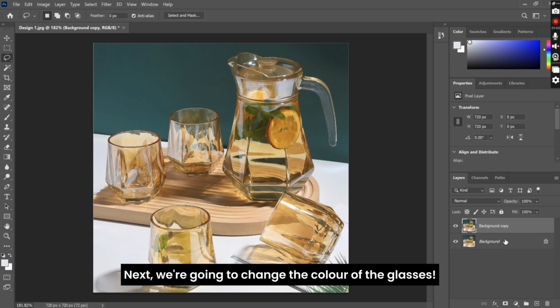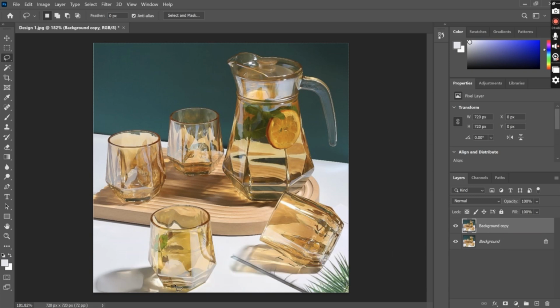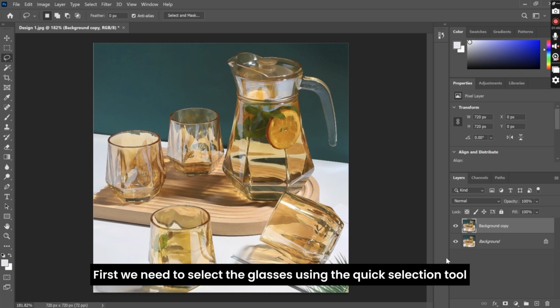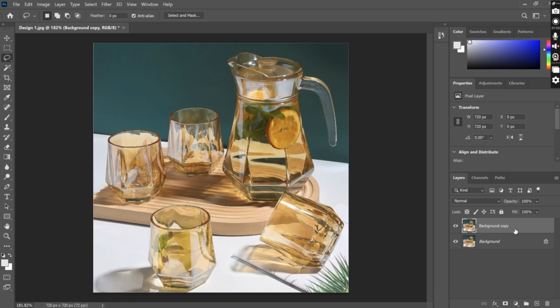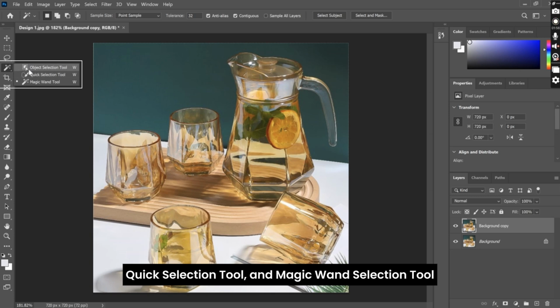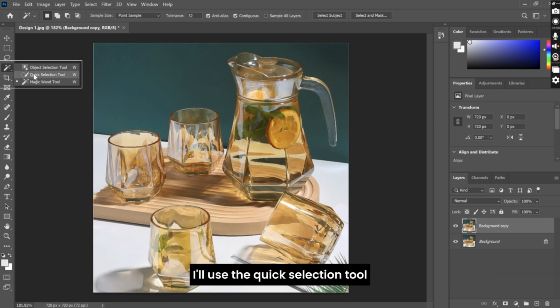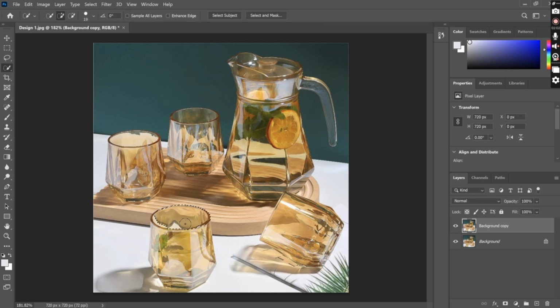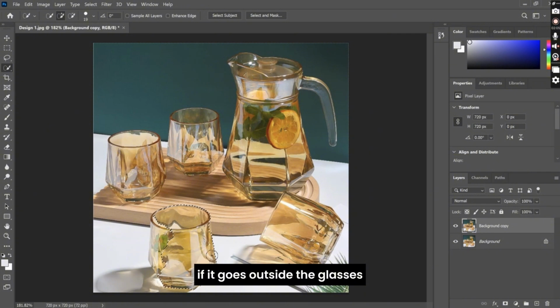Next, we're going to change the color of the glasses. First, we need to select the glasses using the Quick Selection tool. Here we have a few options: Object Selection tool, Quick Selection tool, and Magic Wand Selection tool. You can try each tool to see which works best for your picture. But for now, I'll use the Quick Selection tool. Just drag it slowly over the image. If it goes outside the glasses, you can fix it by selecting again. Make sure you select all parts of the glass.